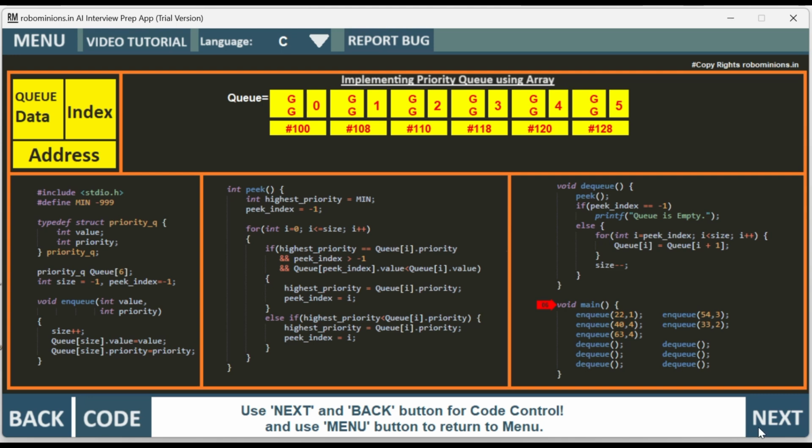So here is the main. Then we enqueue the data here. 22 is enqueued with the priority; we are giving priority as 1. So that is the priority. So let's go to the enqueue function. So it goes to the enqueue function.